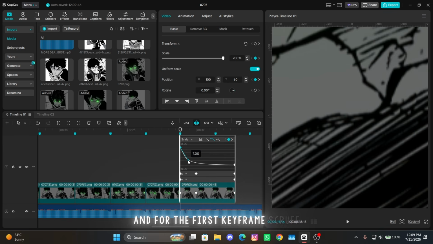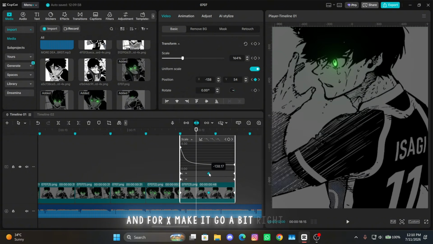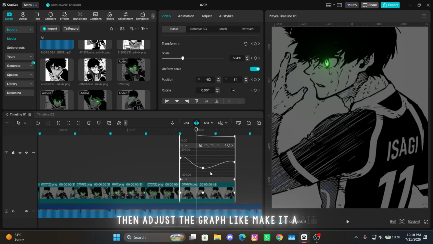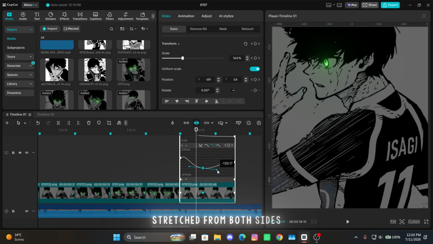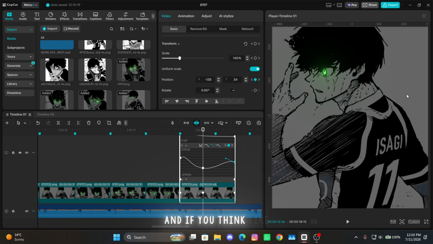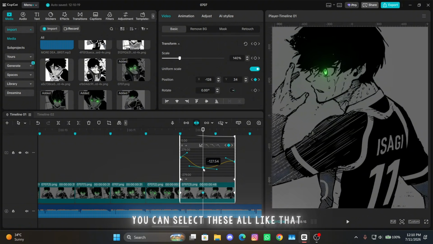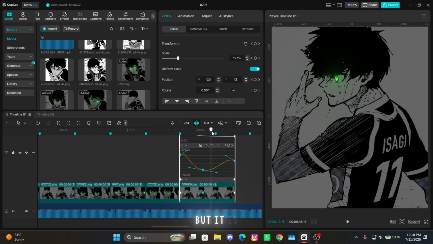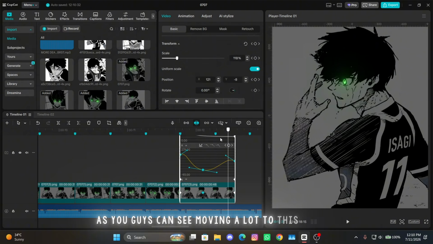And for the first keyframe's graph, you have to make it a bit down and like this. And for X, make it go a bit right here. Then adjust the graph, like make it a bit stretched from both sides. And this one should be like this. And if you think the clip is moving more to the left side, you can select these all like that and make it move up so that it becomes like this. But it is, as you guys can see, moving a lot to this side.